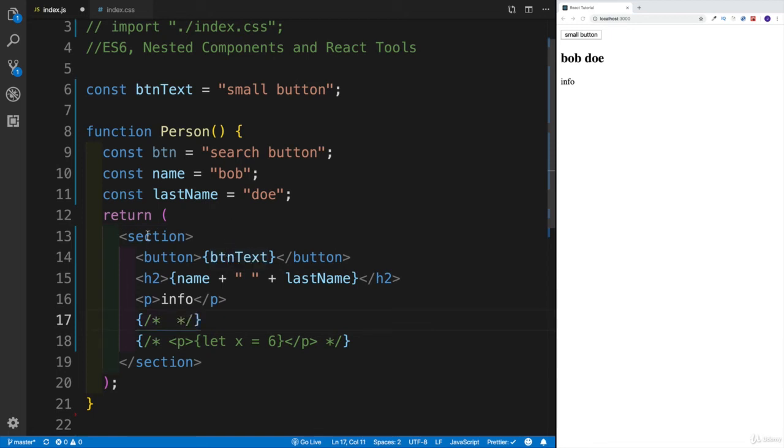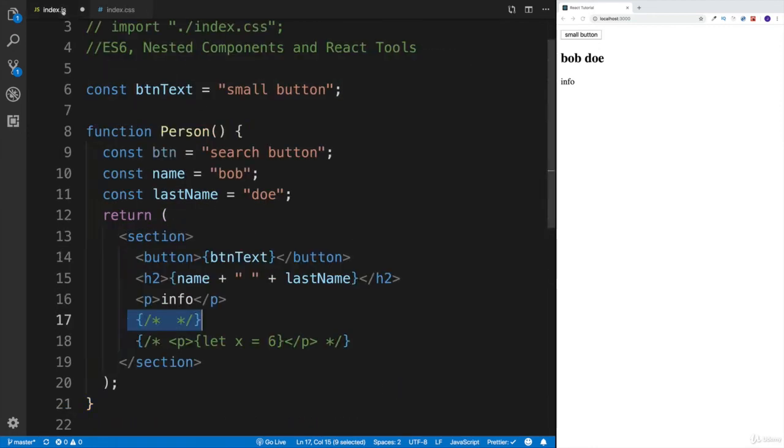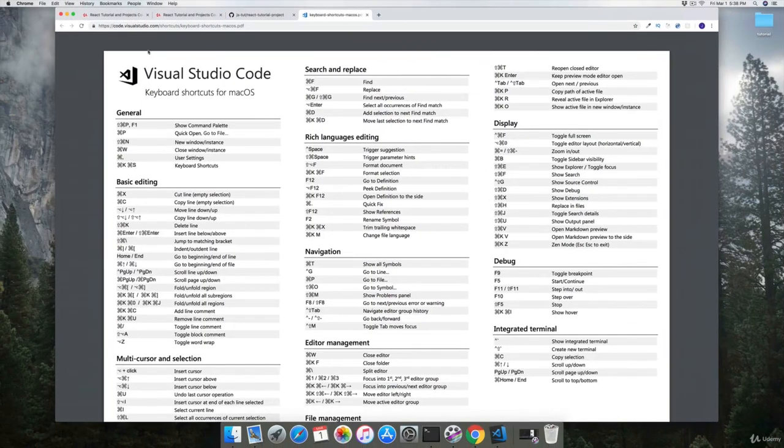However, obviously, since this is JSX, as I'm adding the comment, this is going to be the common syntax for, let's say, JSX. If I head over here to index CSS and add the comment, notice this is going to be the typical syntax for the CSS. I'm digressing a little bit, but this is very important because knowing these shortcuts is really going to help you.